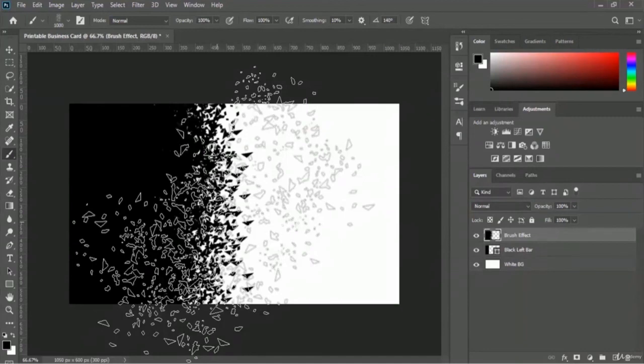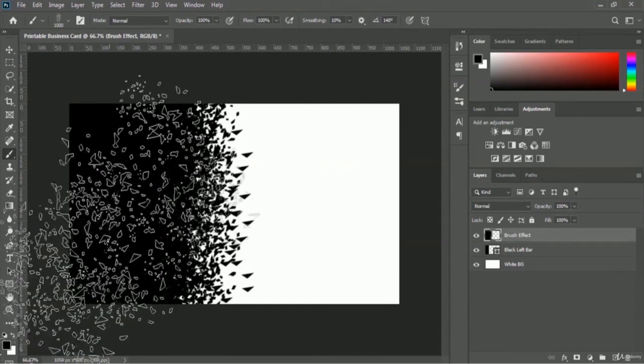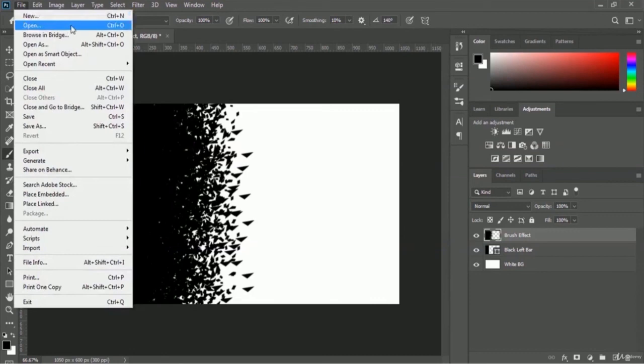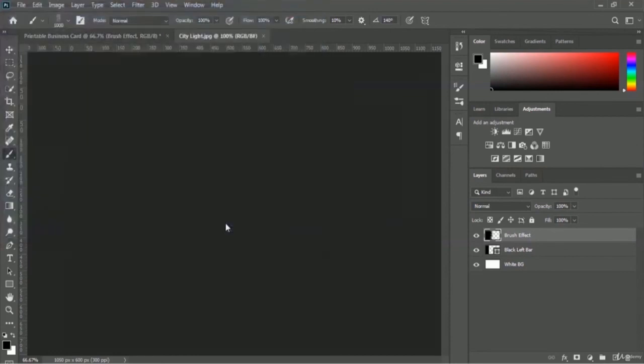And right now we will insert an image on this business card. So let's insert an image. To insert an image, you just have to open our exercise file. So let me open our file menu, and here is the open option. So I'm clicking this open option, and in our exercise file you will get the city light image, and we will use this city light image in our business card. So therefore you just have to select this image and then click on open.